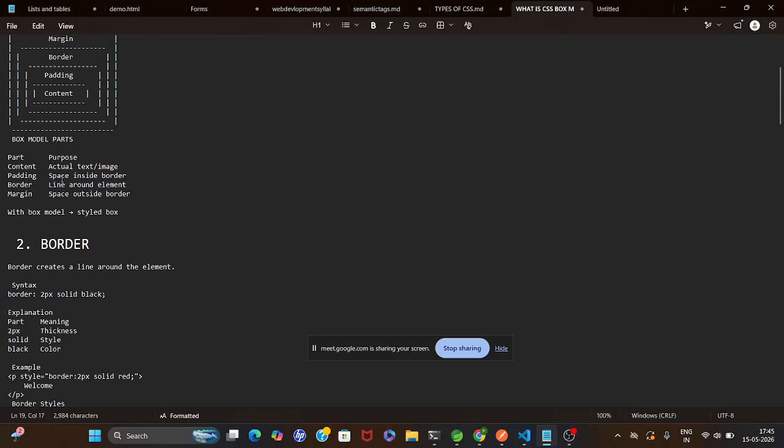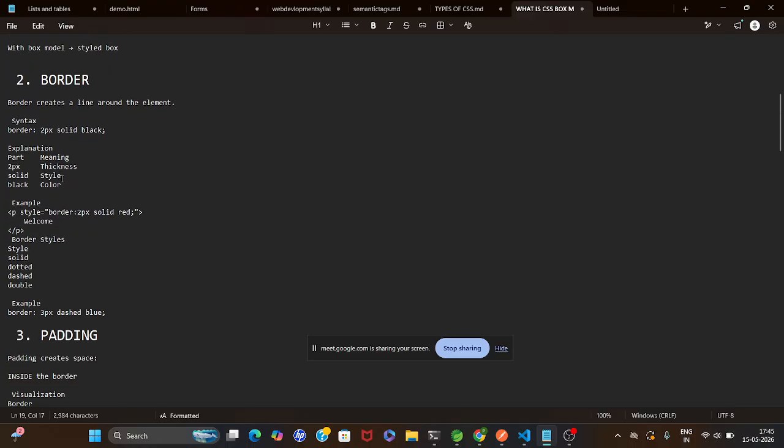So now let us see what a border is and how we can create it. Border creates a line around the element, as I said. It will create a line around the content, on all four sides of the content. Now we can mention the syntax like this. We have to mention the border property, and then the size, like 2 pixels, the thickness of that border, like 2 pixels, 3 pixels, whatever you want.